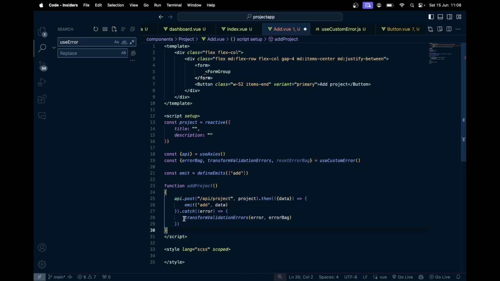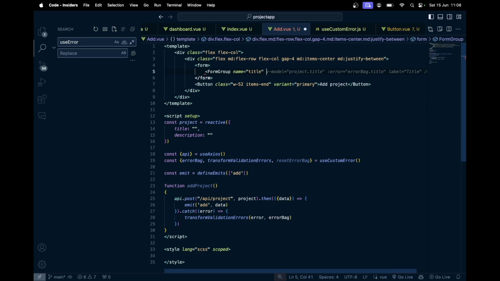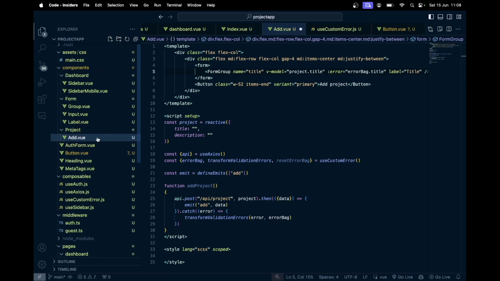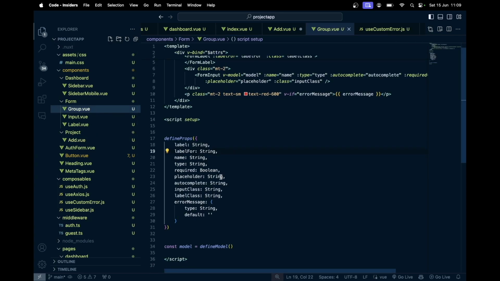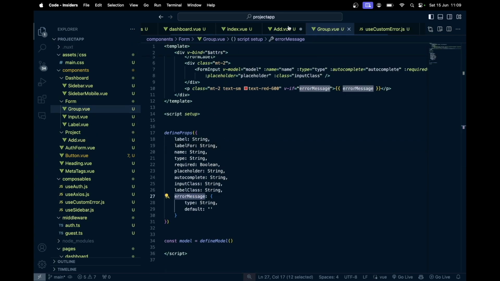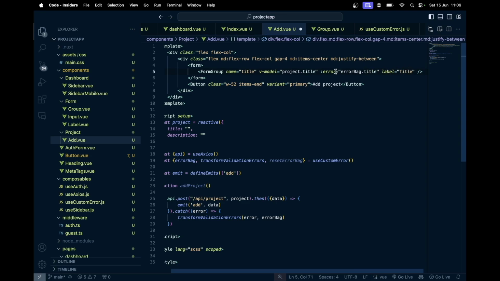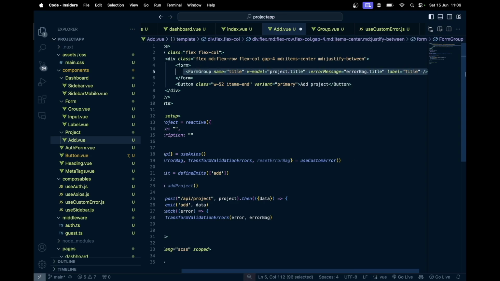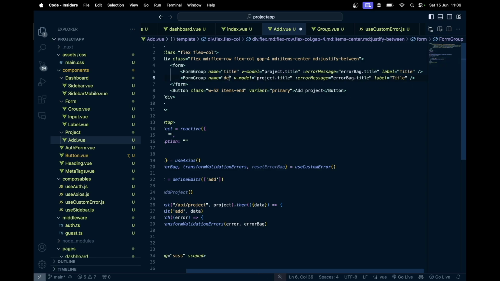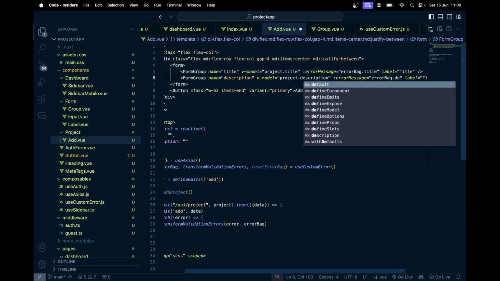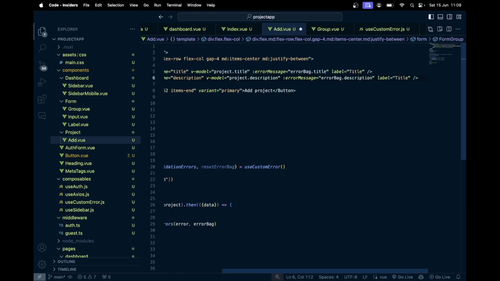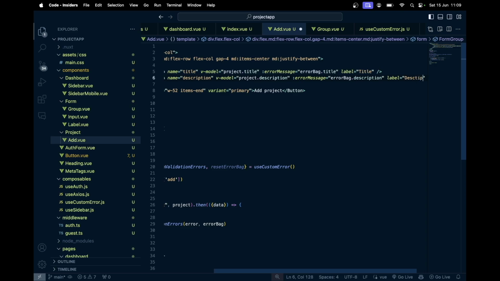And then if there are any errors, we show the error. So here I'm going to say name equal to title. Then we got v-model and the error message, I believe I'm calling it. Let me double check. Yeah, error message, and then label class, all those things which are already there. So error message, right? We also need one for description. This is description.